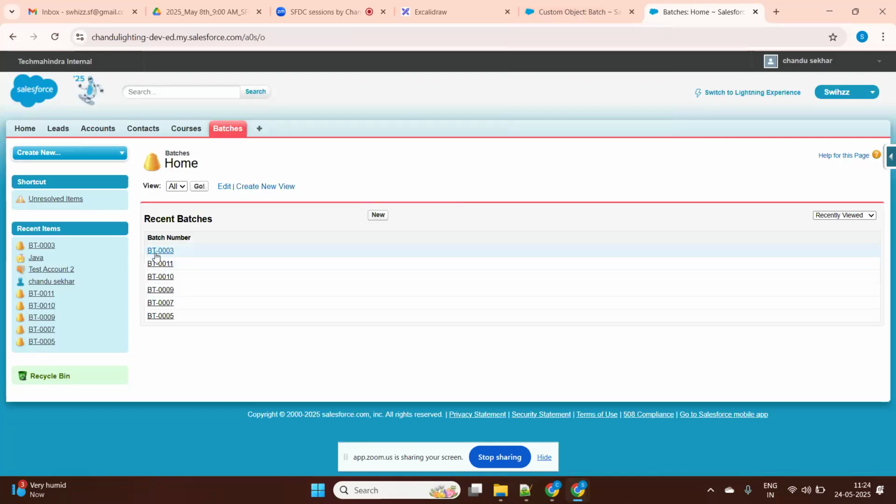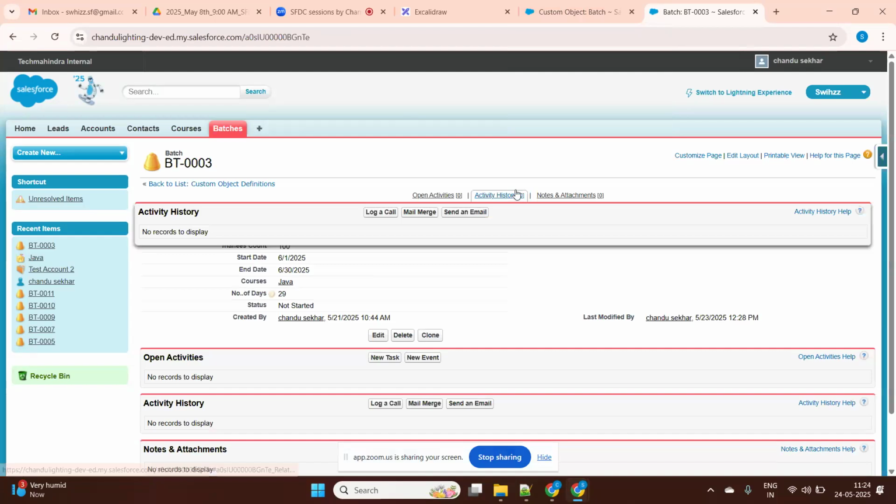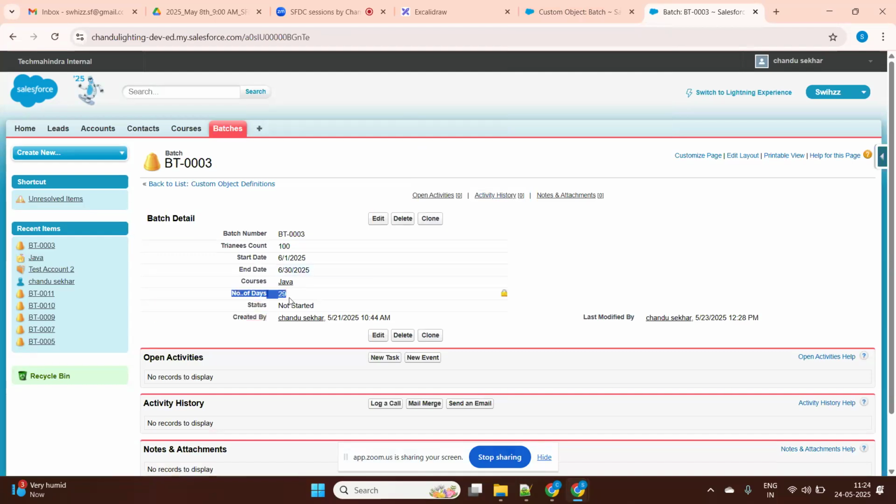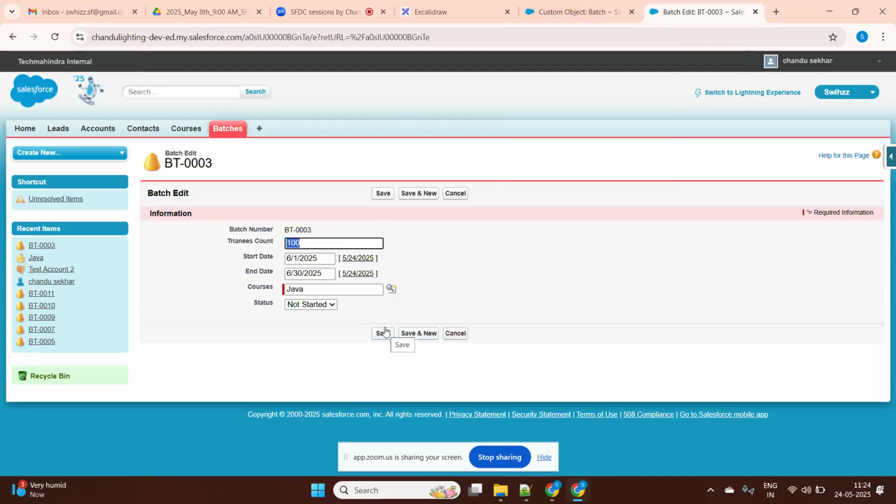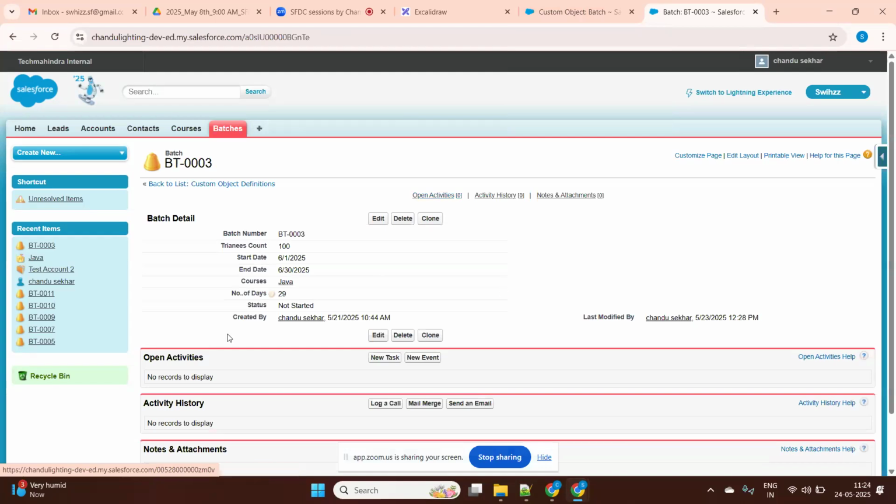So let me open a record I already created, for example. See now, whenever you click on save, based on this data, formula fields and roll up summary fields will automatically populate. Now I can see the batch number also, and I can see the number of days also. This is very, very important.